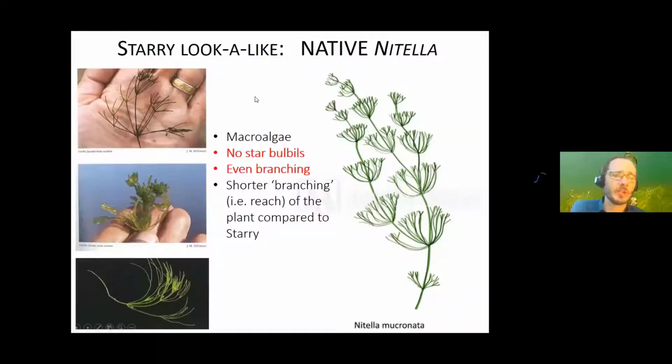And another group is called Nitella, not Nutella, Nitella. That is also very similar, but instead of the uneven branching that you have in starry stonewort, these will be branching, but they'll all be even. And of course, no star bulbils.